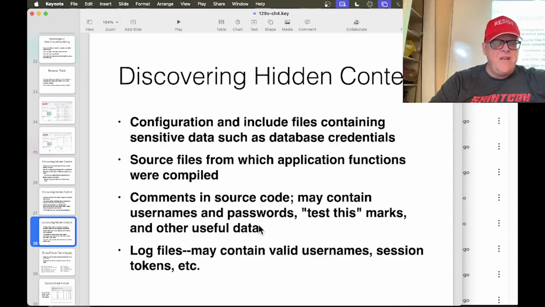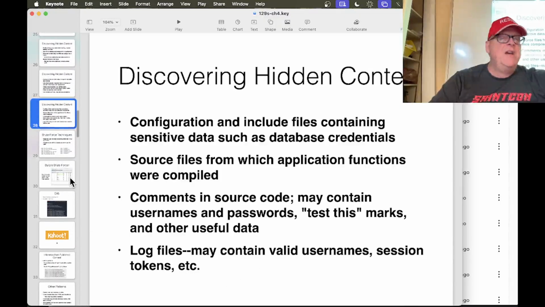Comments in source code may contain passwords, and log files may contain passwords or session tokens. All these things happen all the time. I read a lot of security news and listen to a lot of news podcasts, and it seems like every week or two, there's another one of these incredibly simple things that happens.